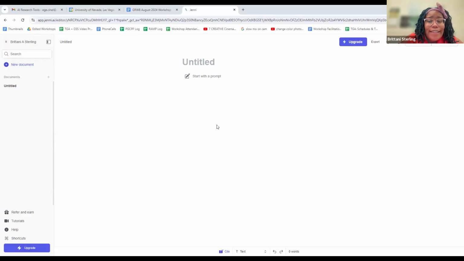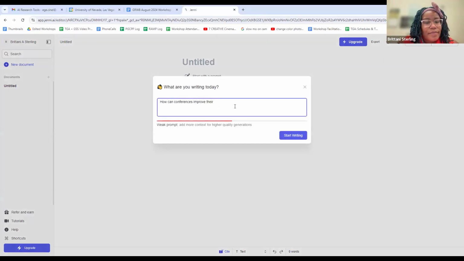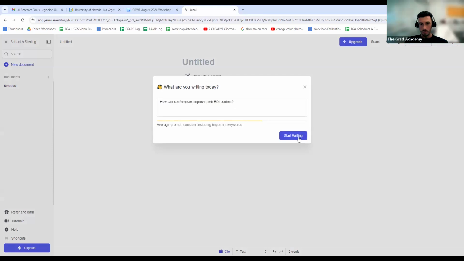Okay, so this looks so bare bones, like it's not going to do anything for you, right? I think at this point you're coming in with research concepts. Since you've got your hand on the wheel, so to speak, you can start with the prompt. You can ask it a question, you can put in a sentence fragment, it's up to you. And we'll see if it even knows what EDI is. Yeah, that's fine. Go ahead and start writing.